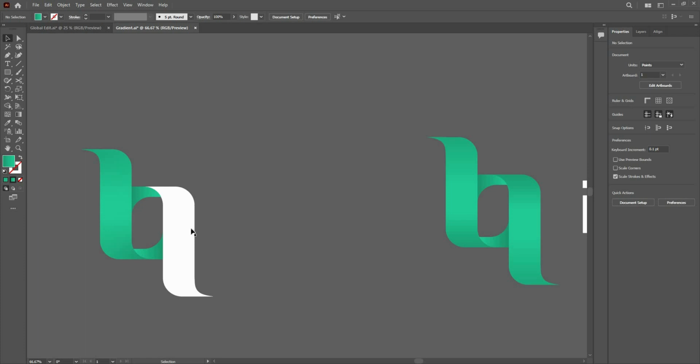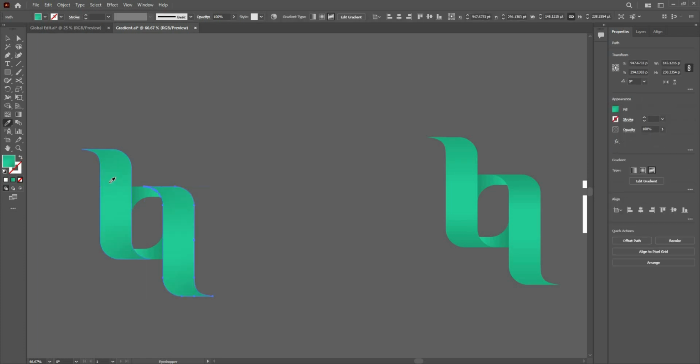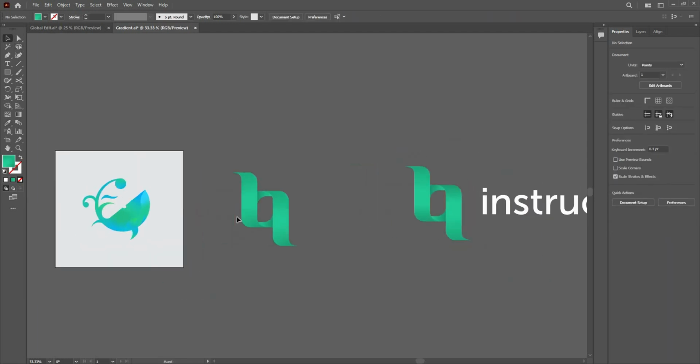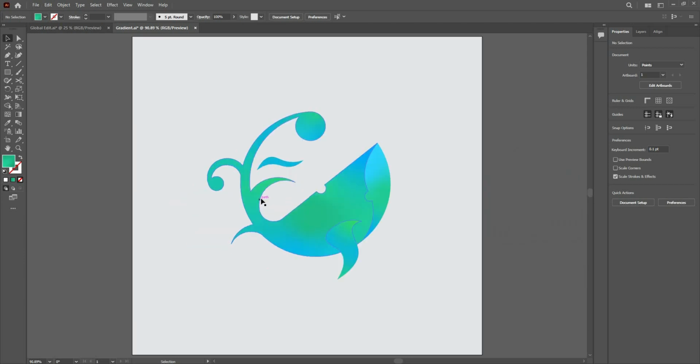Now for the other shape here, maybe I'll just sample this, and yeah, that looks fine as well. So that's how you can use the freeform gradient in Illustrator.